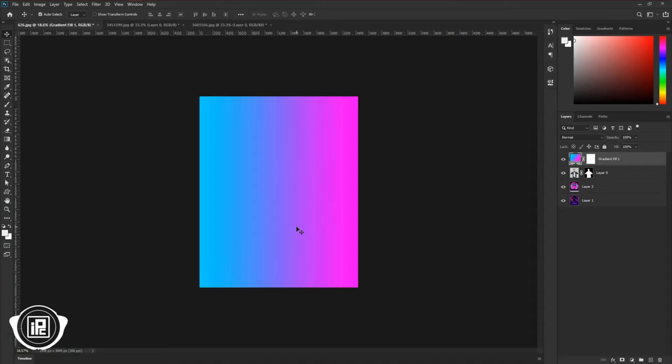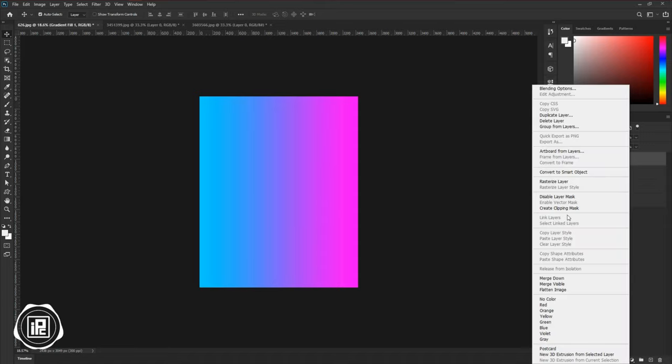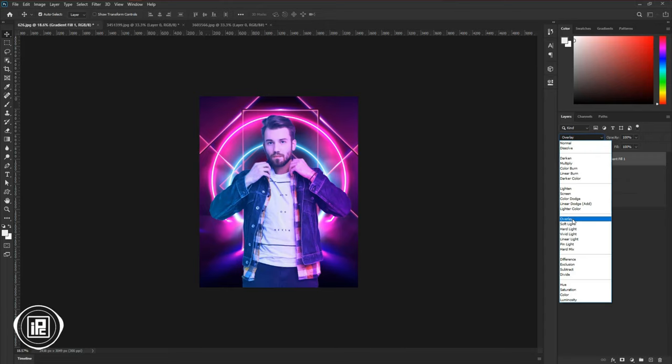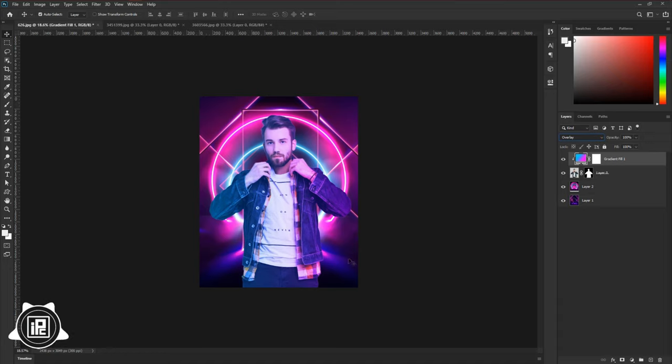Now we will apply a clipping mask of the layer to the model layer. Press the right button on your mouse, and create a clipping mask. After that, change the blending mode to overlay. You can go with soft light, but in case it's not looking good, I go with overlay, it makes the neon more blended with the background.